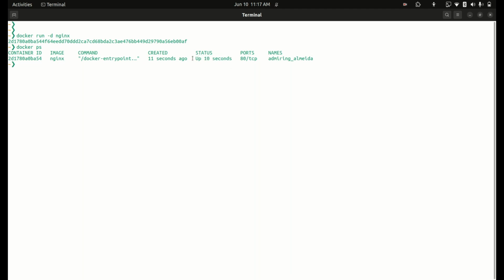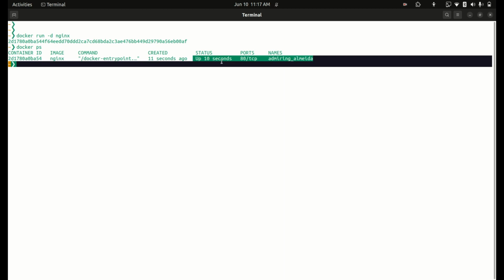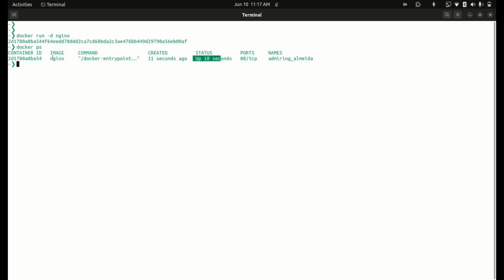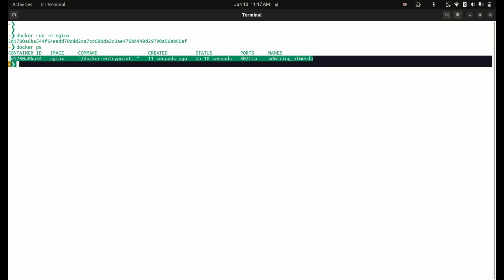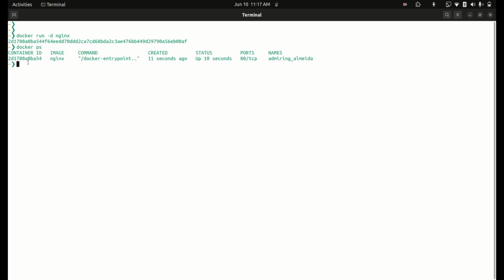So this container has not killed itself because we have given it a flag, -d, which is for detach mode. Since we already have this container running, now we can do anything. We can perform some task on this container. How we will do that, I will let you know.